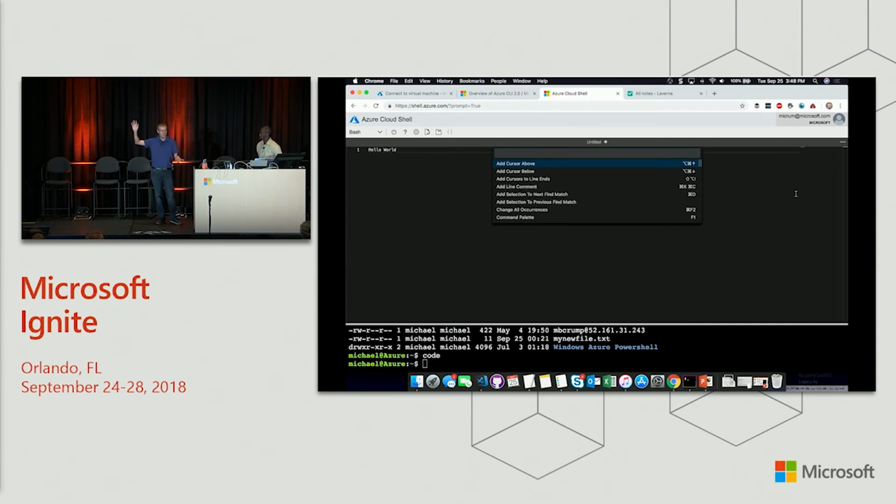Do I have any Vim users in here? Oh, I do. Please don't tell me you like Vim.